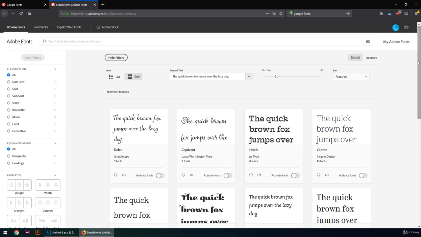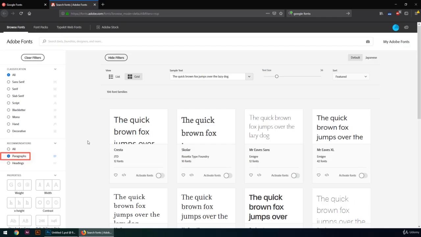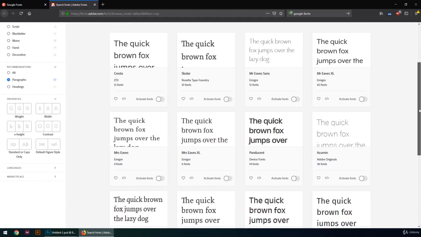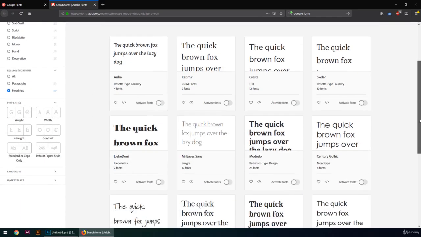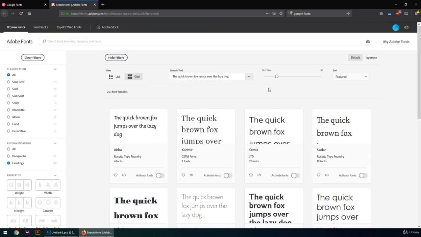Speaking about this choice, I'd like to draw your attention here. You can use these filters on the left side. As you can see, we can filter this list based on their recommended use, for paragraphs or for headings. This just points you in the right direction. It's not bulletproof by any means, but I appreciate the fact that Adobe's trying to help me. I love this redesign because it's so easy to use, but let's cut to the chase.